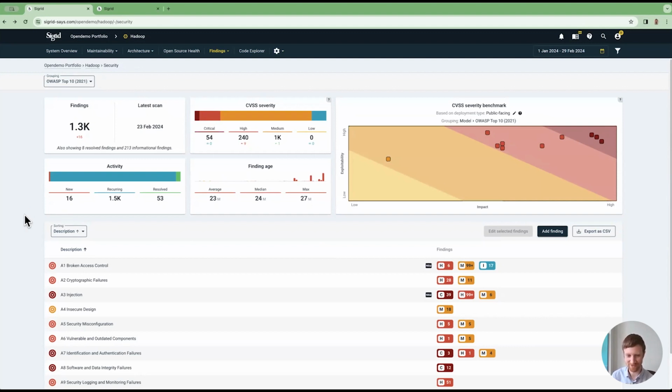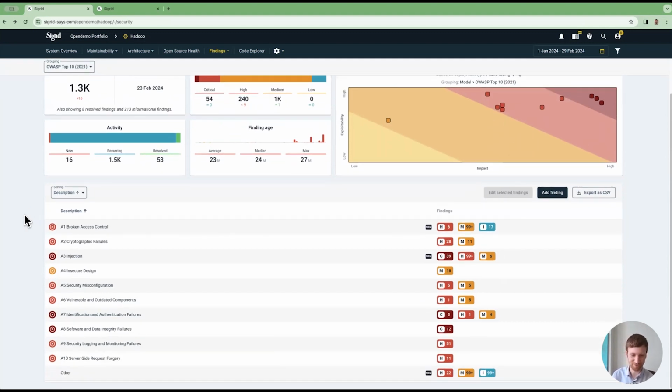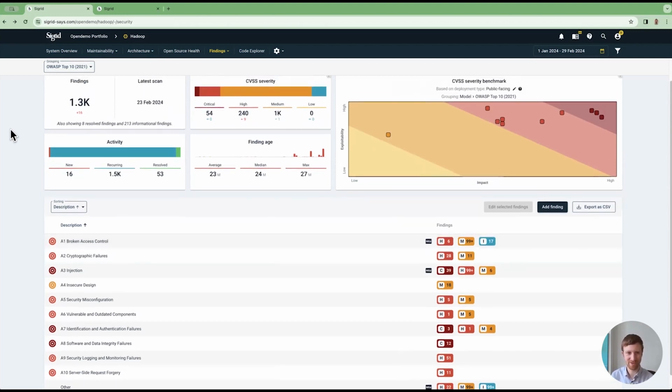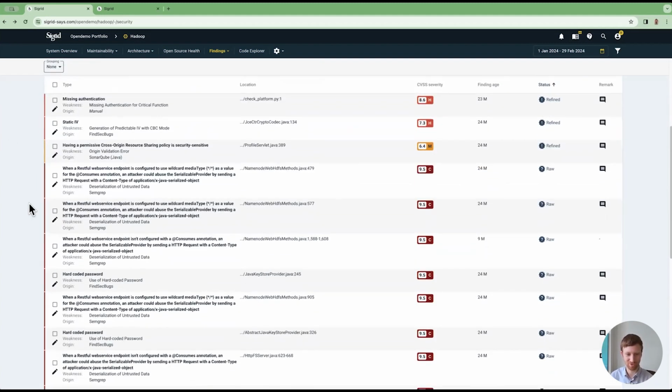Having said that, these findings right now are grouped, right? They're grouped according to the OWASP Top 10. So you have a sort of category like access control. So you kind of know in what area your vulnerabilities are. You can slice and dice these findings any way you want. So I can say none, and then you just have a long list of findings.